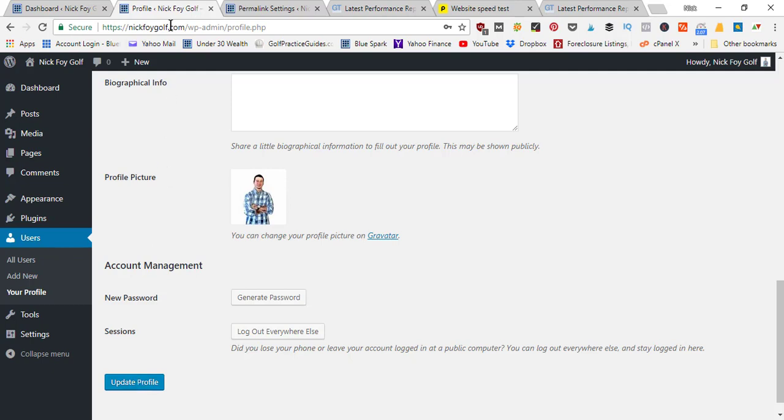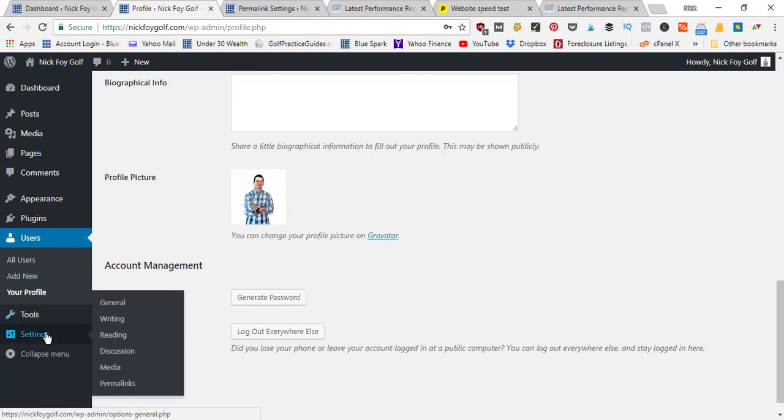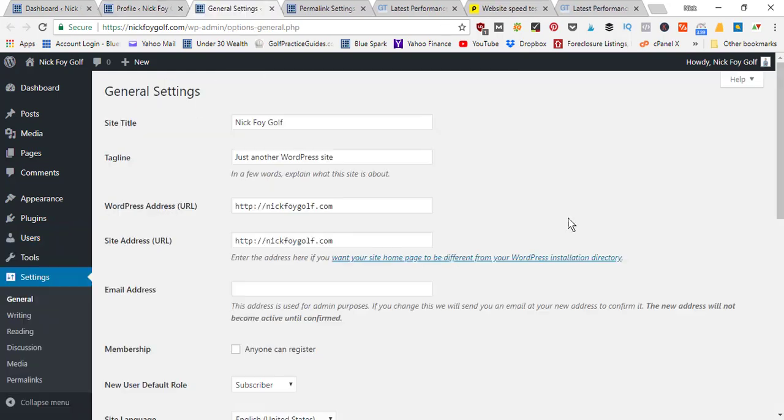All right, so after doing permalinks and going under users and updating your profile, we can go back under the settings tab here, and we're going to go under general settings next. So under general settings here, just make sure that you give your website a title, give it a tagline. So this says just another WordPress site. So I might type something like sharing the latest golf tips to improve your game. So just something like that, tagline, site title.